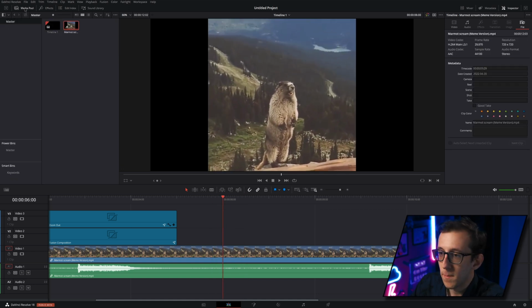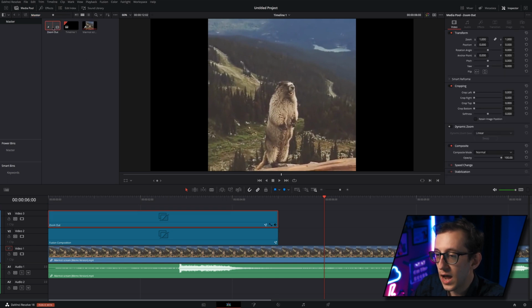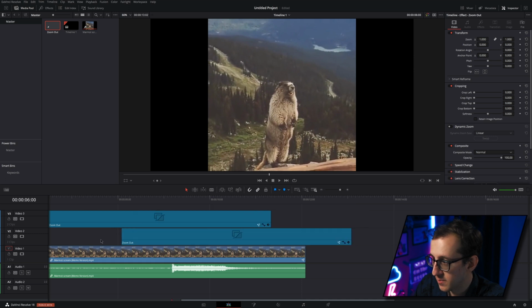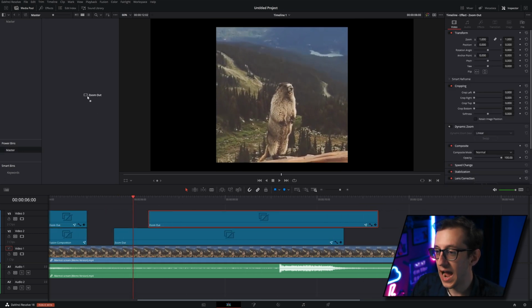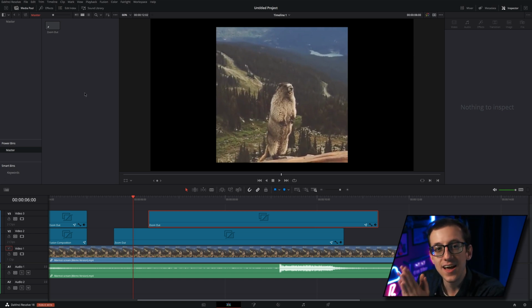We can even go over to our media pool and add the zoom out clip to the media pool. And now we can just grab it and drag it wherever we want. We can even apply them on top of each other. And then you can add it to a power bin. And now you can use that zoom out effect in any project you want. This is how I made this cool little zoom effect that I've been using in my videos lately.